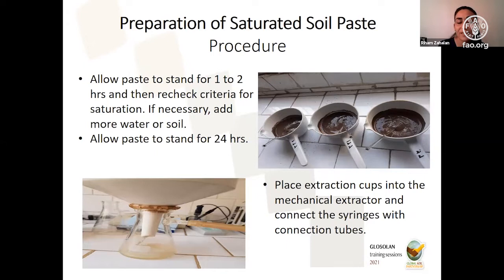and then you can leave it till the next day, allowing the paste to stand for at least 4 hours and at maximum 24 hours, not exceeding that time. After that, we can place our saturated paste in the cups and move it to the mechanical extractor, to connect the strings with the connection tube and move to the next stage.